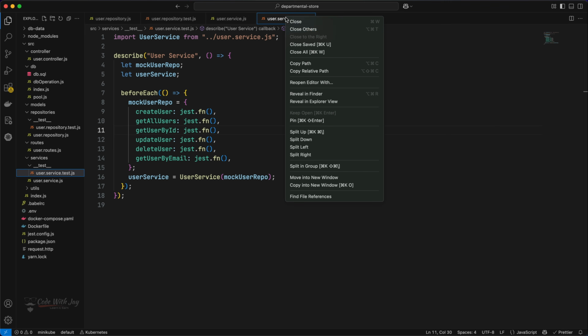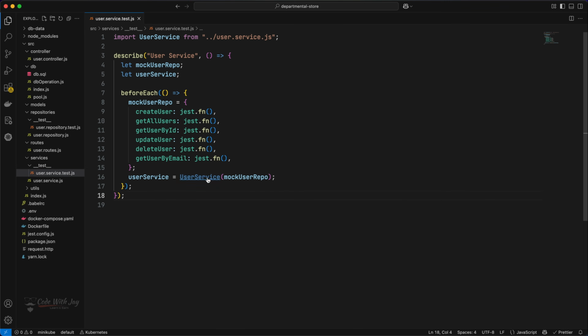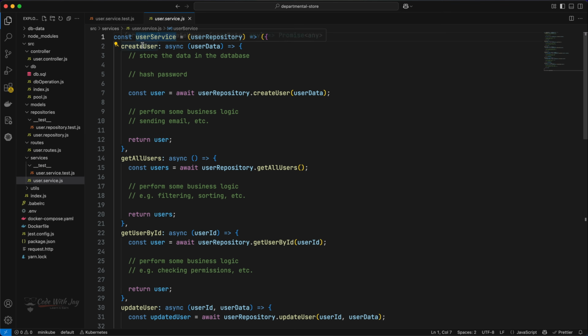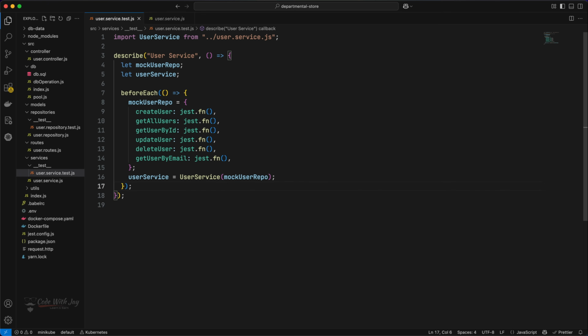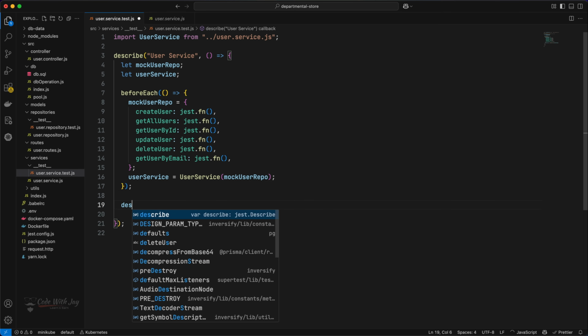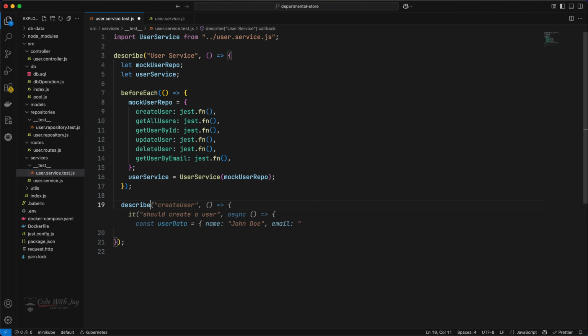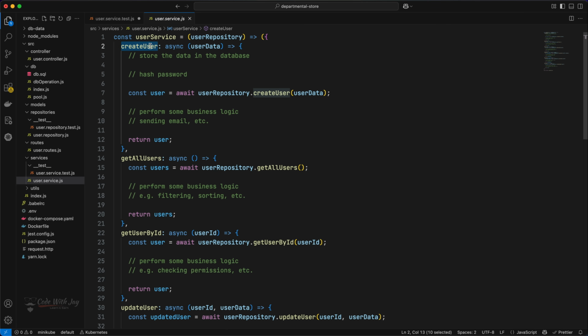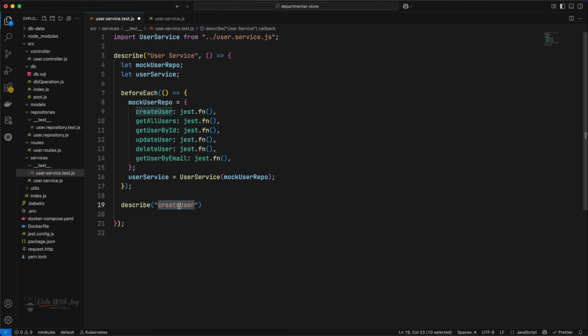So let's close the rest of the files. Again, let's open user service, and we'll handle the create user. So in this case, we can say describe, right? Describe create user, right? So we are just keeping the same name, just like our function does, right? So this is the one which is called create user, right? Then we'll execute all of these things inside this describe, like this should.